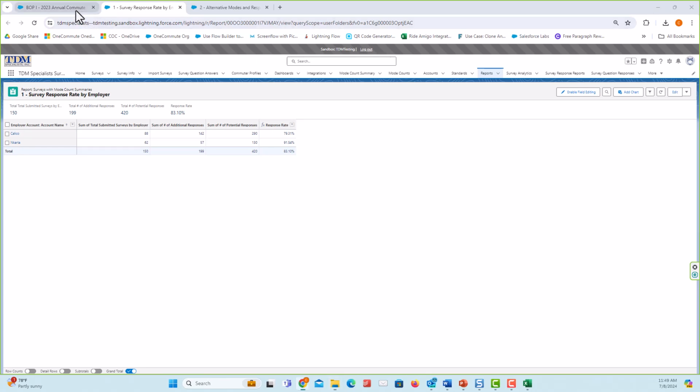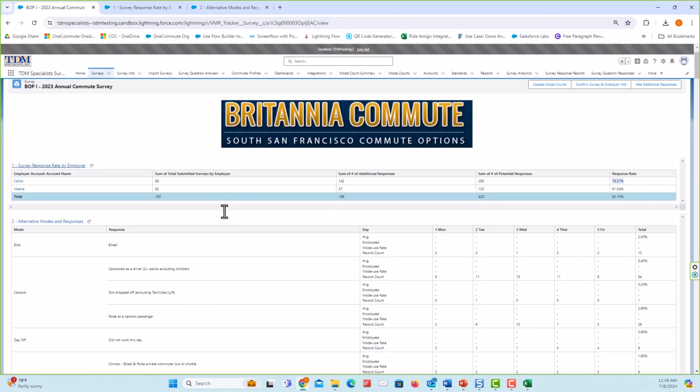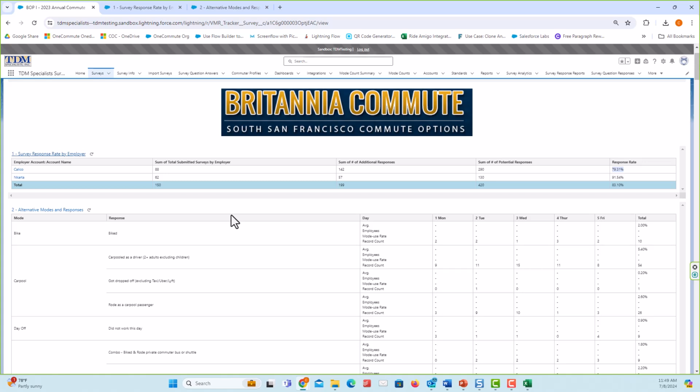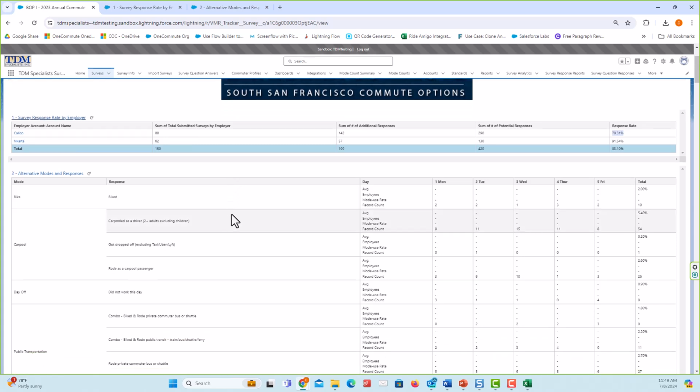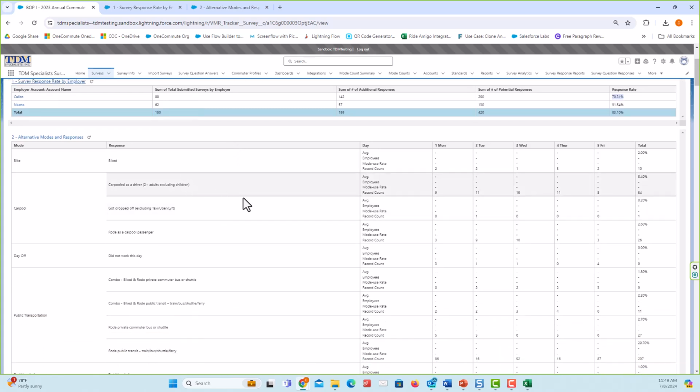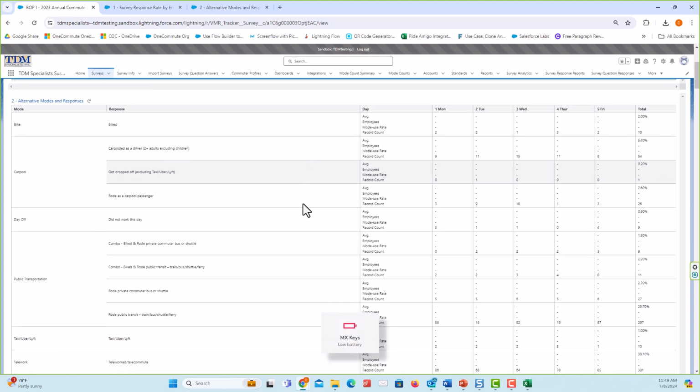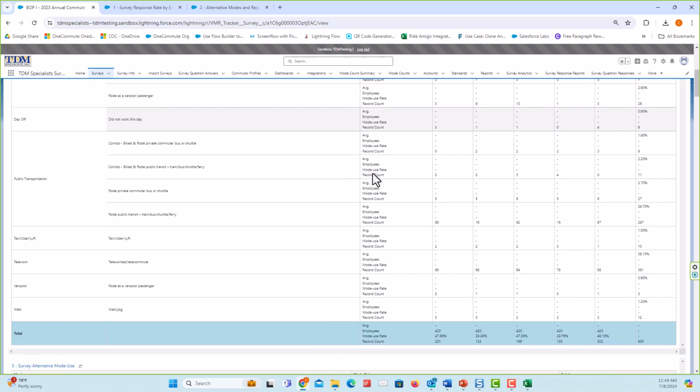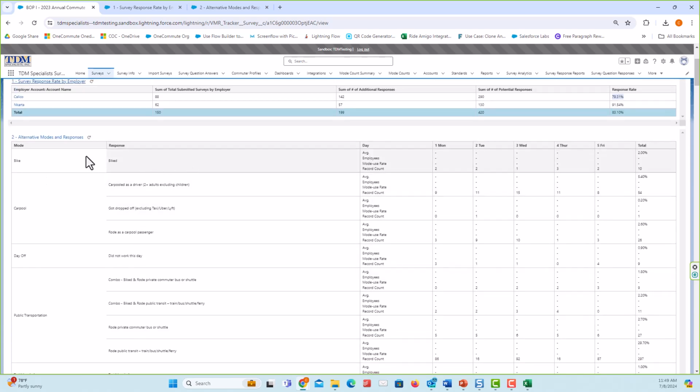So going back to the survey, our next report is the alternative modes and responses. So this format's just intended to help you get a quick view of some of those metrics you're measuring. So looking at this, it looks a little different than your report, but we can change it if need be.